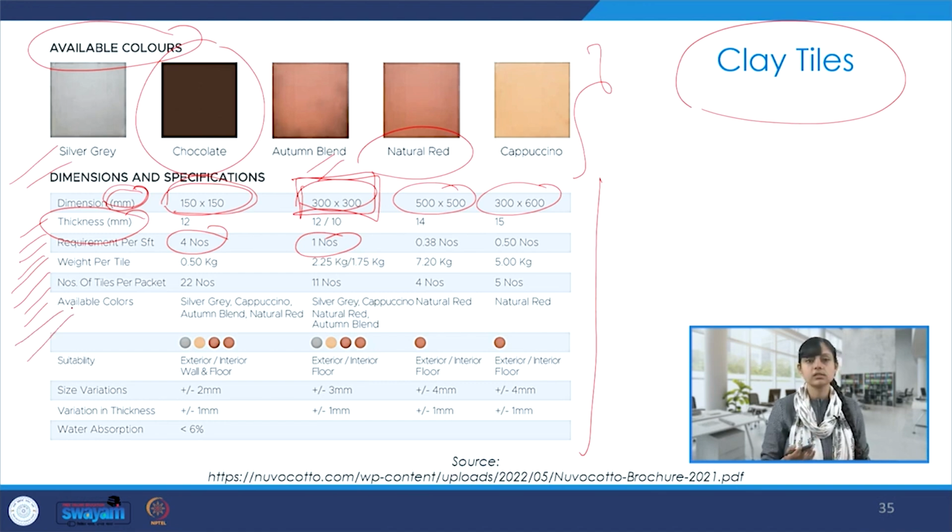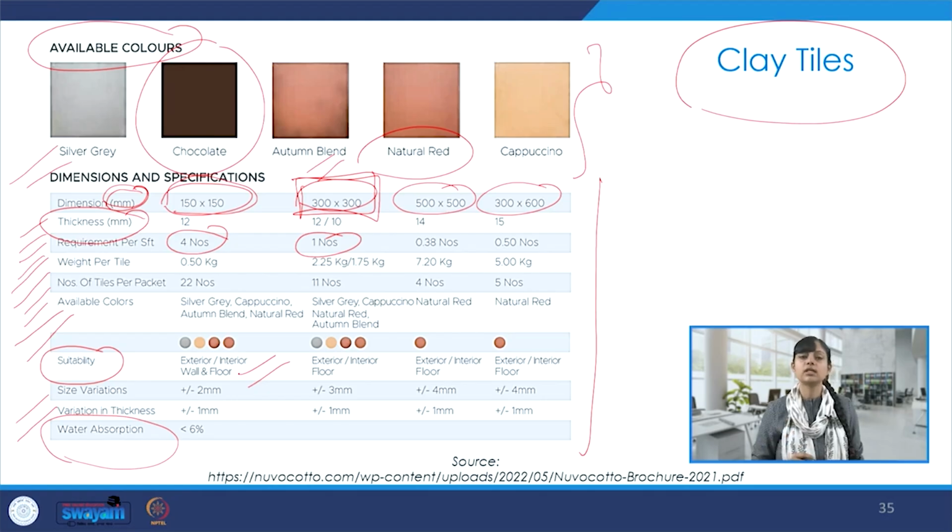Available colors, suitability, whether it is for exterior, interior, wall, floor, both wall and floor, size variations, variations in thickness, and of course the water absorption. We discussed at great length the water absorption and then how we are able to take a call which kind of tile to be put in which area.